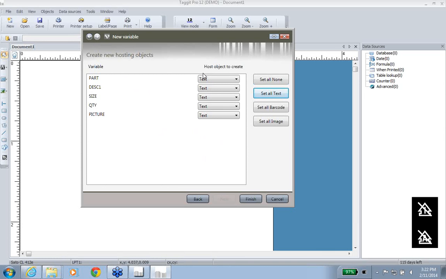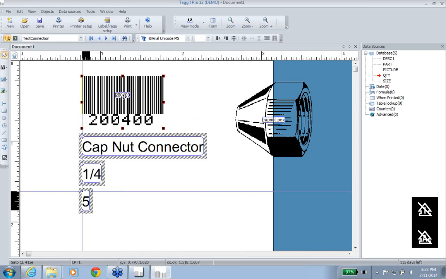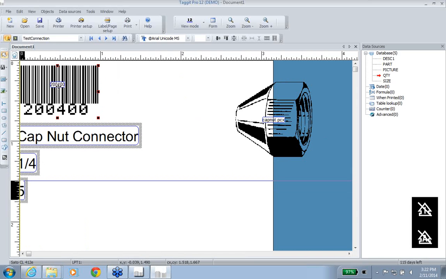So say I want all my fields to be text. I can choose set all as text, and it's going to set them all to text. Or I might want my part number to be a barcode. I might want my picture field to be an image. Whatever I might need. Pick and choose it, and then hit finish. It's going to do 2 things. It's going to, one, create the variables that I was talking about. You can see them over here, but it's also going to add them to my label. So here are the fields on the label, and I can move them, put them wherever I need them.